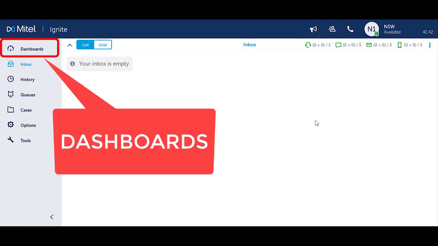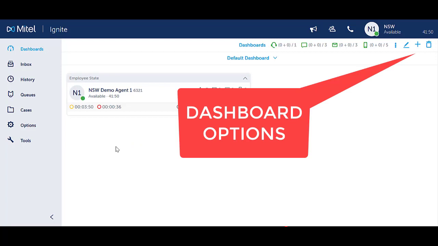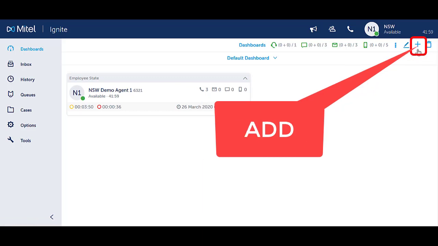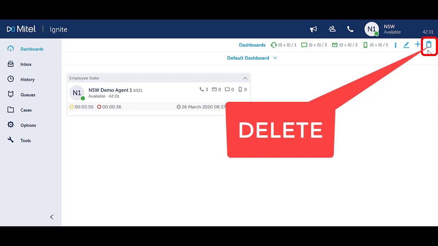To create or edit a dashboard, you need to be in the Dashboard section. Select Dashboards from the left-hand menu panel. In the top right-hand corner, there are some options for editing and modifying your dashboard. There is a pen to edit the existing dashboard. There is a plus to add a new dashboard. There is a bin to delete the existing dashboard.